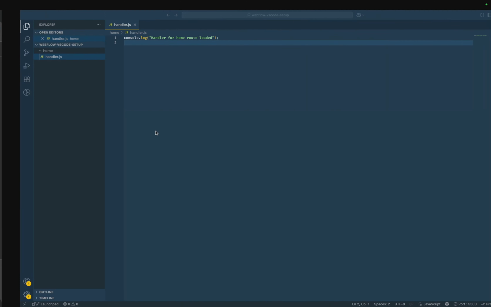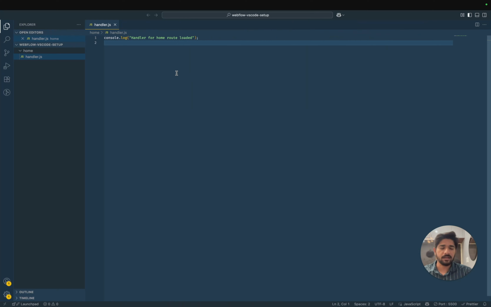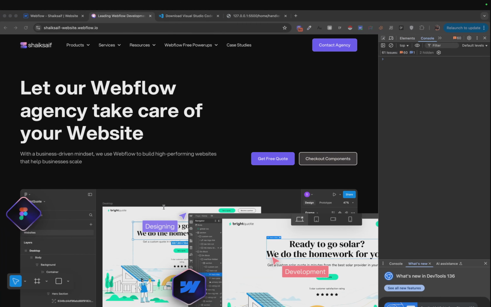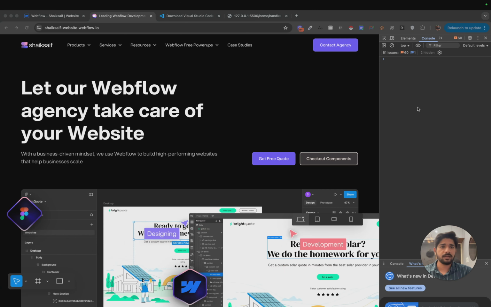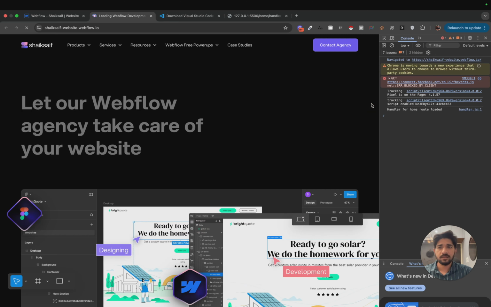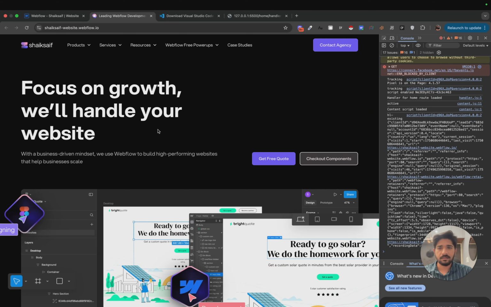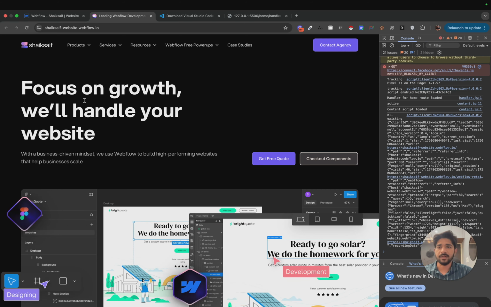I will write the code directly in VS Code and just save it, and whenever I refresh, I will see the latest changes. Here I have added some basic code, which is basically an array of titles I want to change, and this will loop, and every 5 seconds it will update the text. So once I save and go back to the staging site and refresh, I don't see any errors here. Now I can see the title is getting updated.